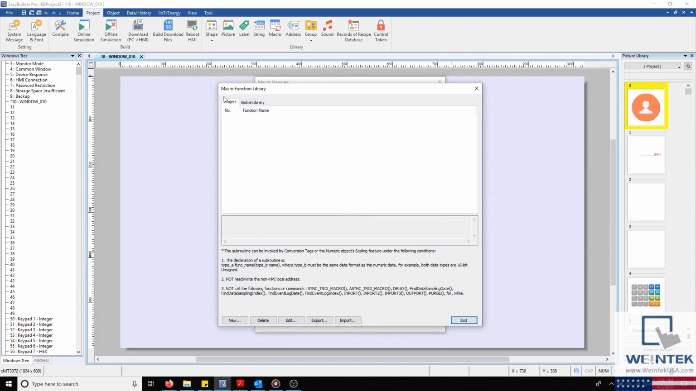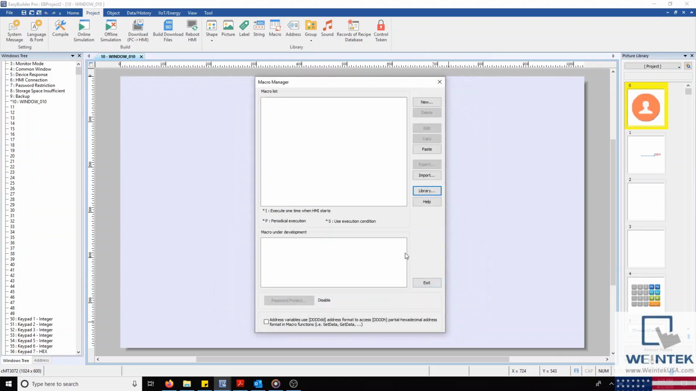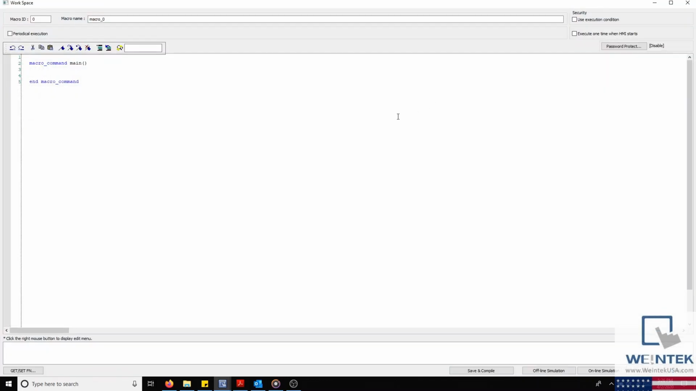Our library button will give us access to our macro function library. Our macro function library will allow us to create and manipulate macro function blocks, which we'll discuss in our next video. For now, I'll select Exit and close our function library. After this, I'm going to select New, and with our macro workspace open, I'll select Save and Compile on the bottom right, and then click Exit.